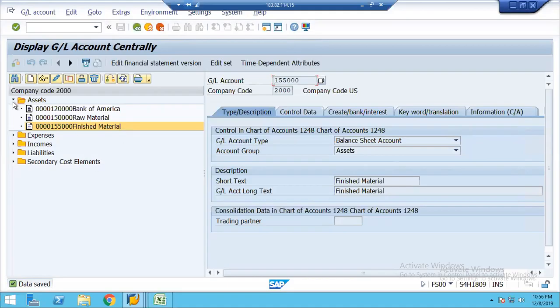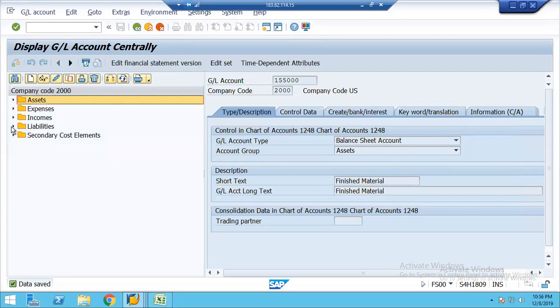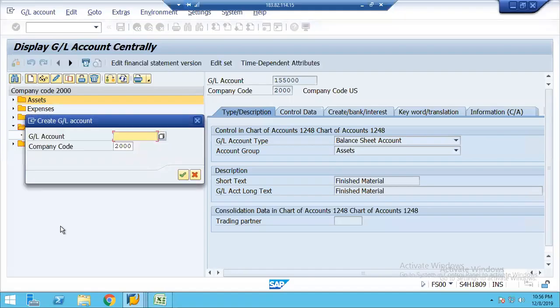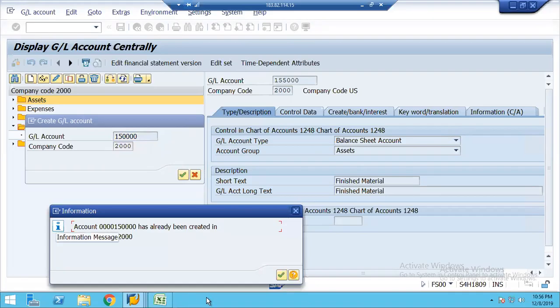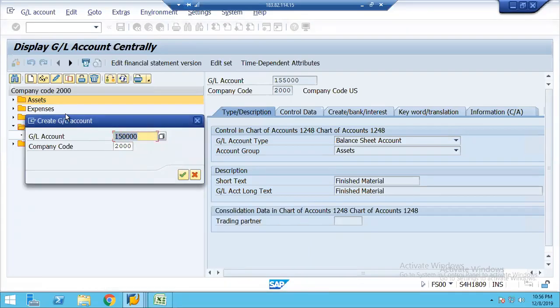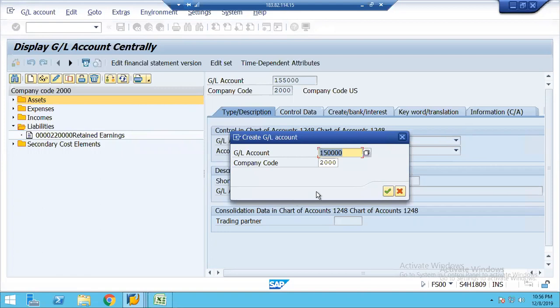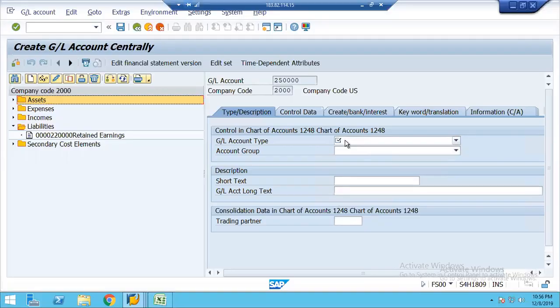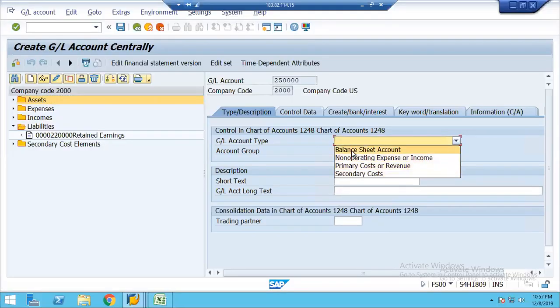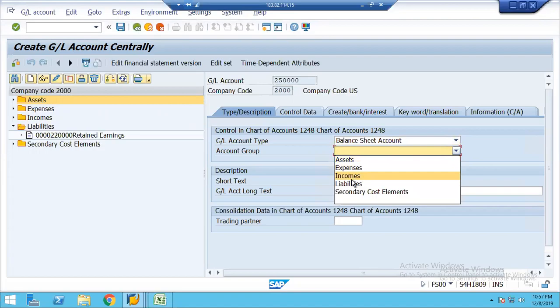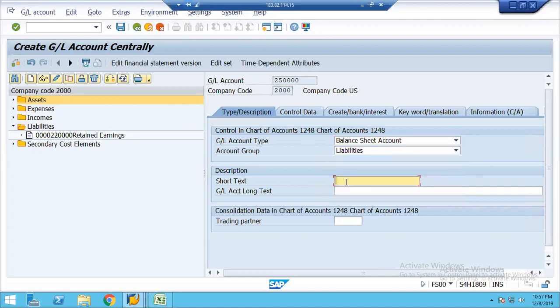So GRIR clearing account is normally maintained under the liabilities. So I will say 1,50,000. Sorry, it is 2 lakhs, I think, right? Yeah, 2,50,000. So I will say here it is a balance sheet account. Account group going to be liabilities, and I will say GRIR clearing account.